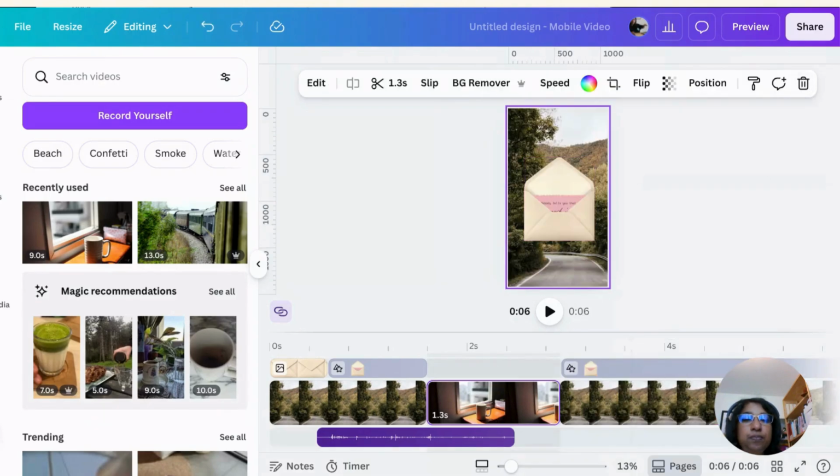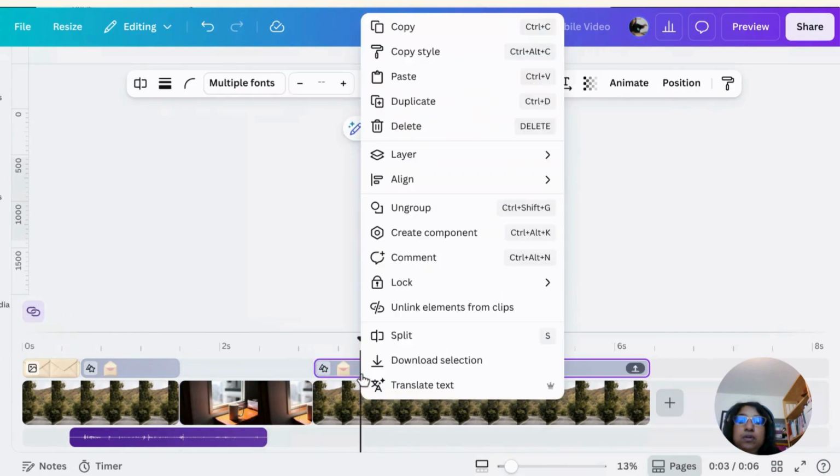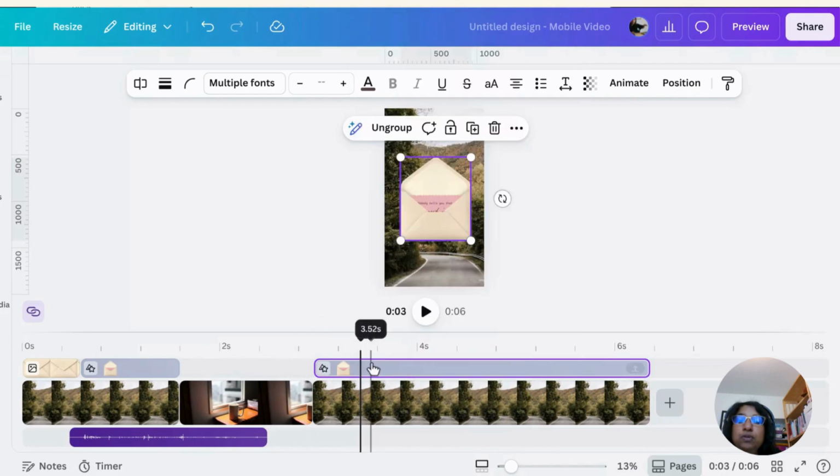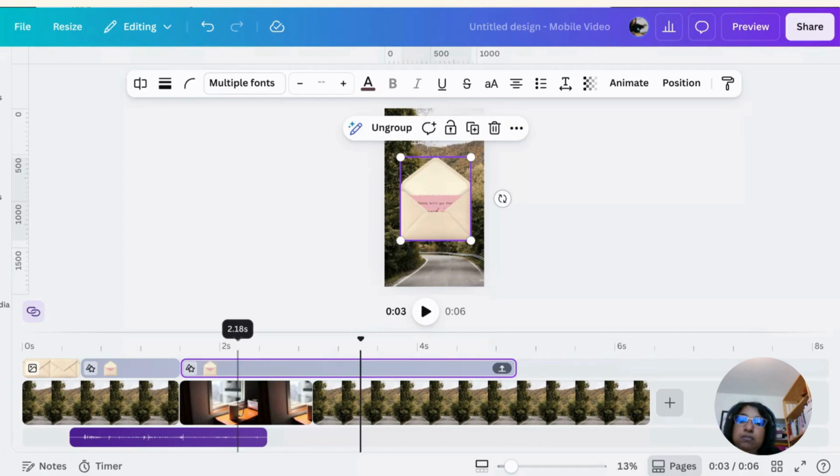Done. There we go. So now what's happened is all of the stuff that goes above it has moved along with it. And that's because the elements are linked. Now you can unlink them. So for that one, you can unlink element from clips. And if you do that, then you can just move it around afterwards. Do you have to even unlink it? No. Okay, good.